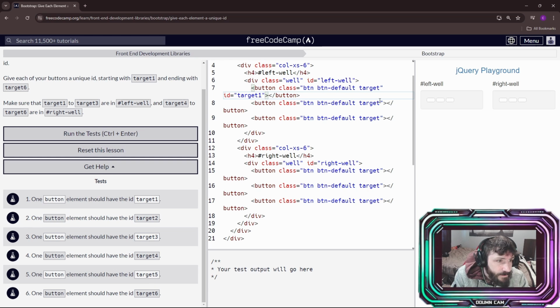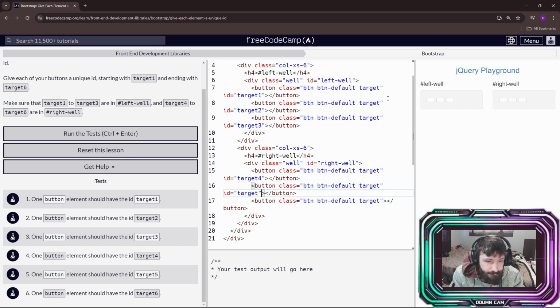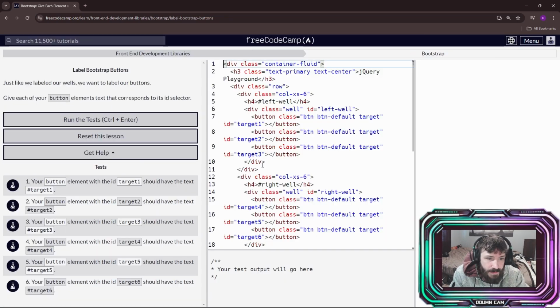Target1. Target2. Target3. Target4. 5. And 6. There we go.